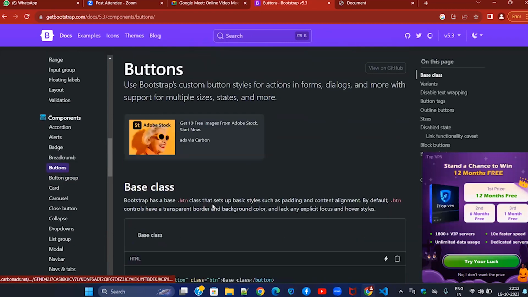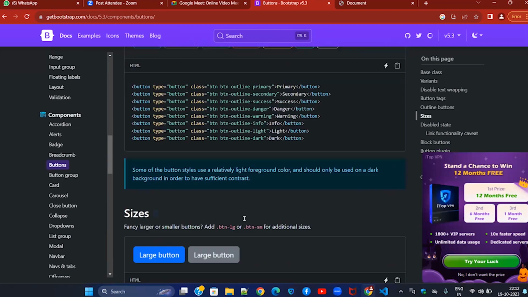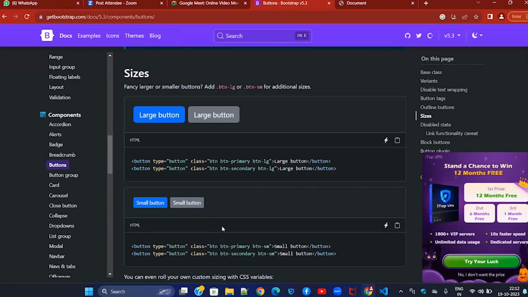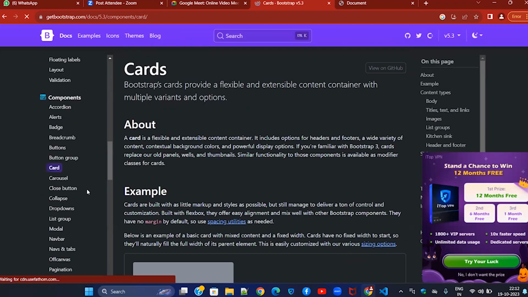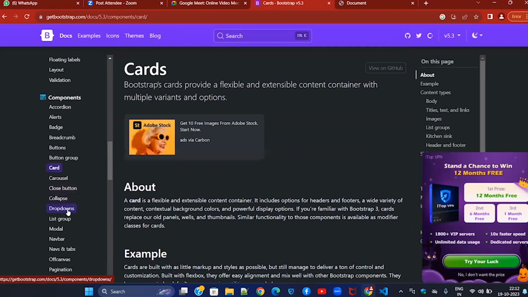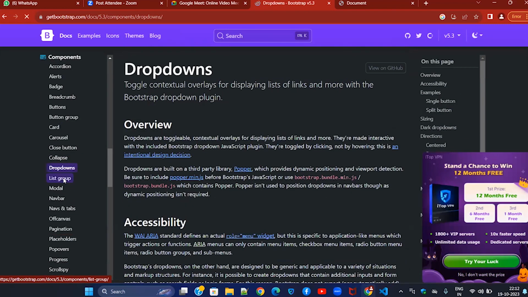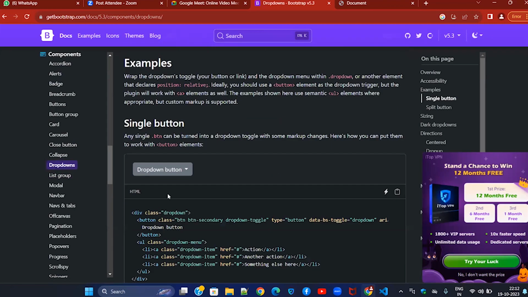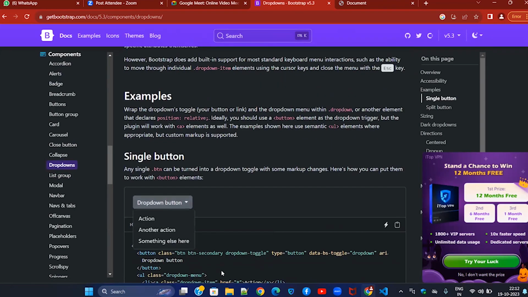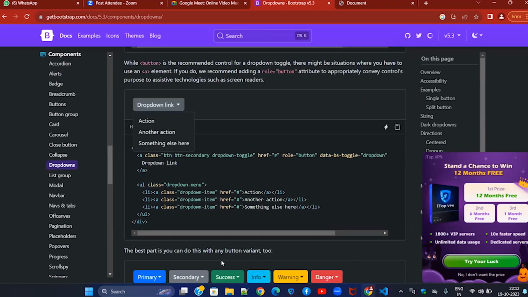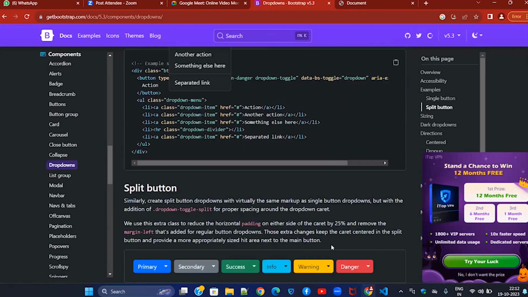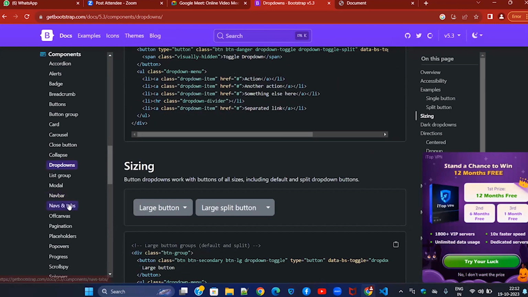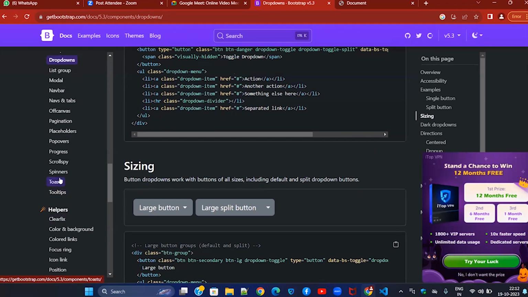Buttons you guys already know about. There are multiple buttons, small buttons, big buttons, large buttons, block buttons, outline buttons, multiple buttons, guys. Okay. Cards, carousels, dropdowns. There are multiple ways of dropdowns. This is also a most important thing. See this dropdown button with dropdown. See that kind of dropdown. See these multiple different buttons with dropdowns. There are multiple dropdowns. All these things are most important.